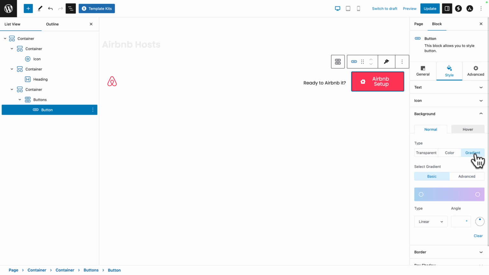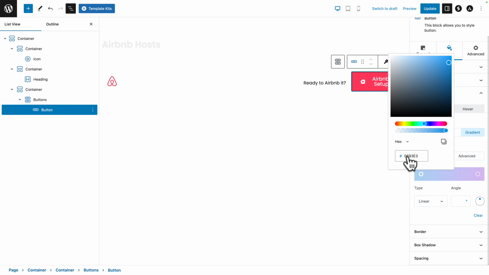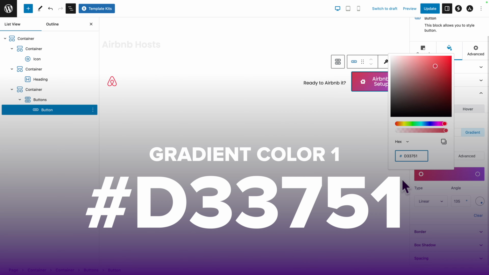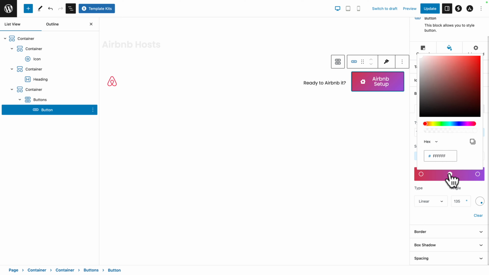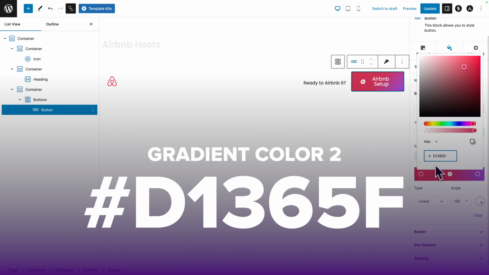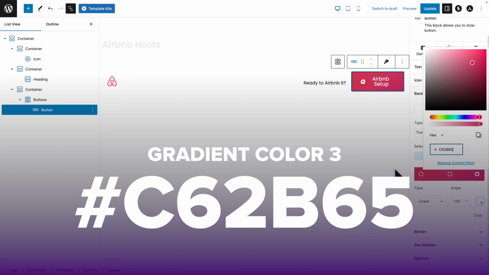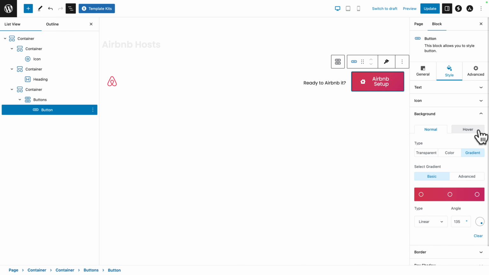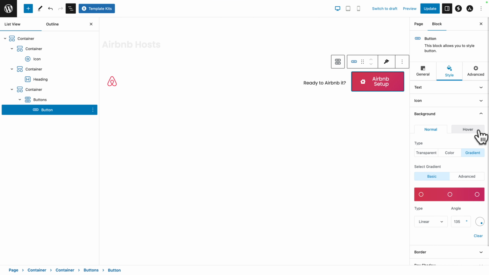So for that, just click on Gradient, and here we are on the normal state. So first I'm going to click on the first value, and I'm going to paste this value, and then I'm going to add a third value here and paste this value, and then for the third value it's going to be this one. Now if you want, you can repeat the operation for the hover state with slightly different values, but this tutorial is going to be long enough, so we're not going to do that now.